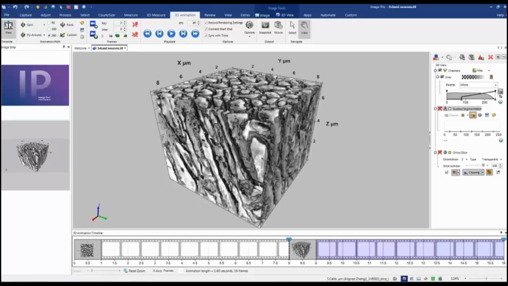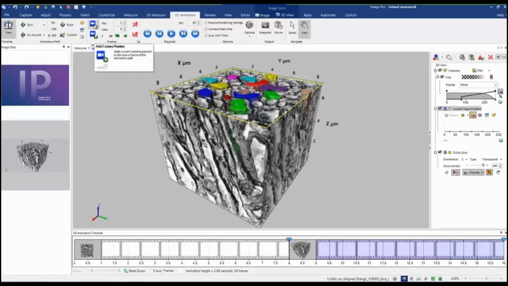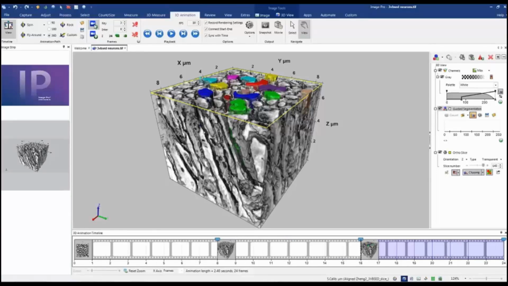On the next step, I want to show the isosurface and the frame and ortho slice, and I want to start from this point. So I add this keyframe with isosurface and ortho slice on top.